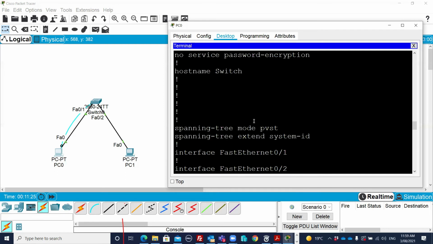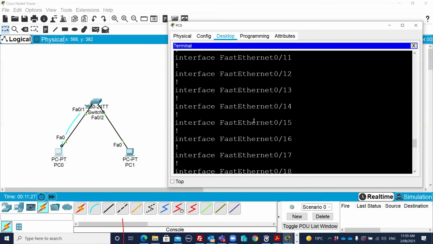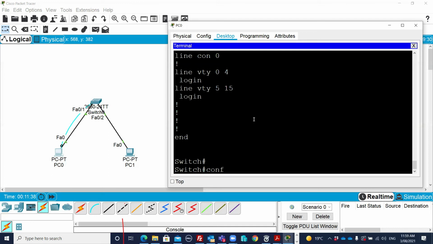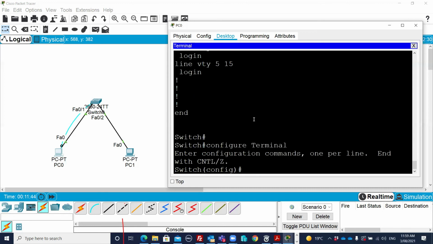We haven't done any configurations. We are just looking at what we have inside the switch. After that, if I want to do some configurations, I can say configure terminal and hit enter. See, I'm in config mode now.